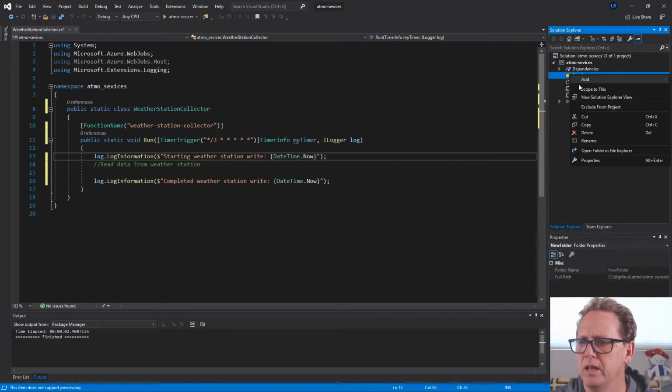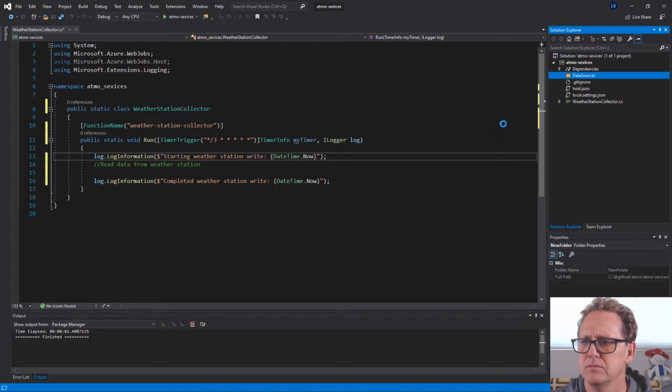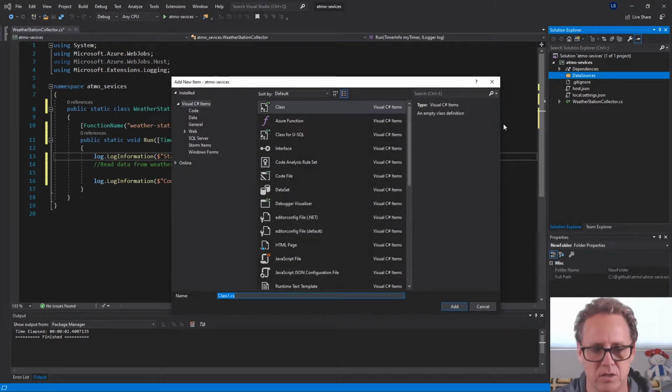Within that, we'll create a class, and we'll call this first class our ambient weather. So this class will be specific to all the ambient weather operations, and we're going to create another type of data source for our forecasting service later.